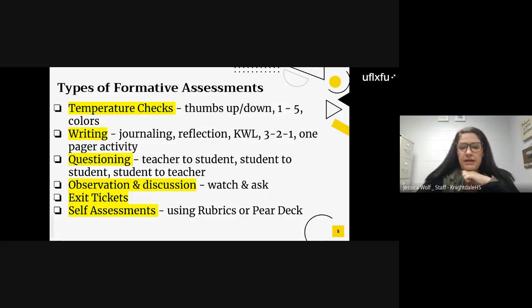Colors, so think about, all right, green, you're good. Yellow, like proceed with caution, slow down, I need some help. And red is basically stop, I need that explained in another way.